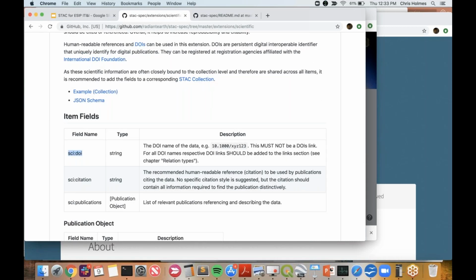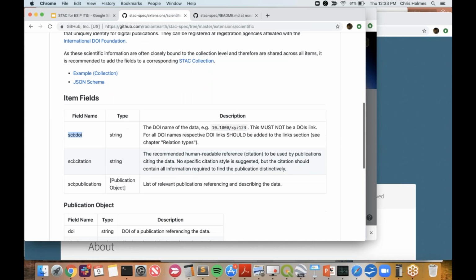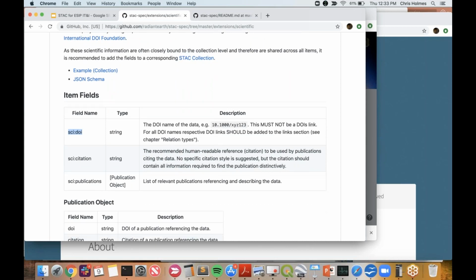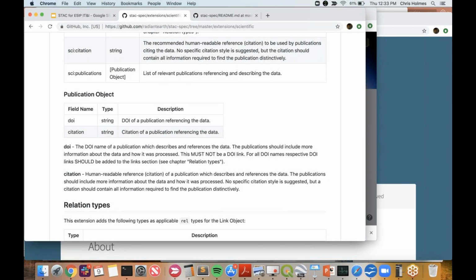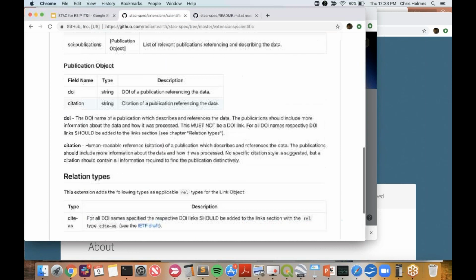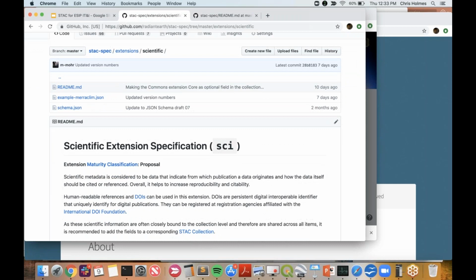And basically, you can layer these fields into any collection or item that you would like. So yeah, there's a DOI citation publications, and if we're missing something that kind of fits in this frame, feel free to make a pull request and put it in your catalog.